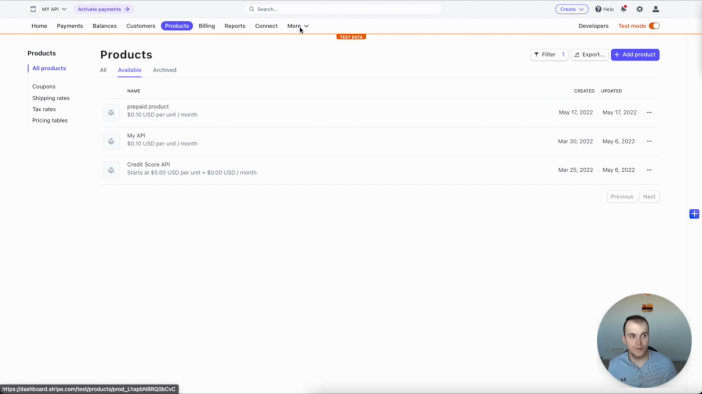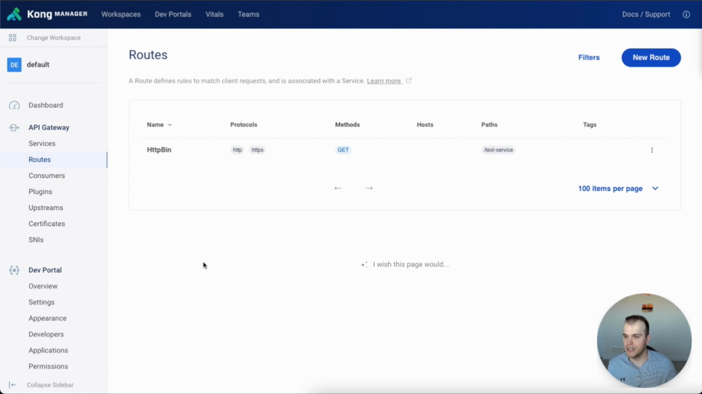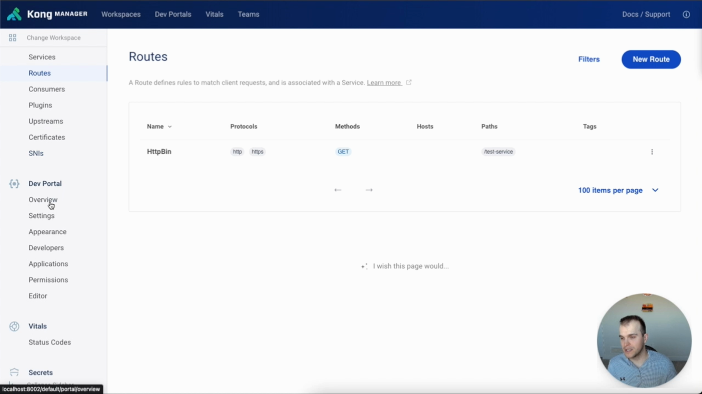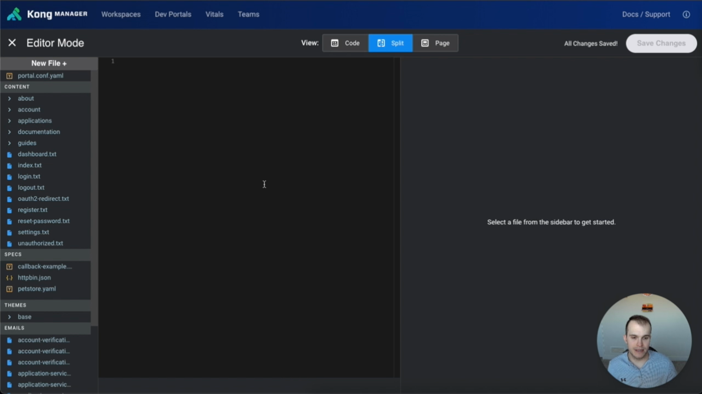So we'll come over to our Kong Manager again, which is our user interface for interacting with our Kong gateway. Over on the side here, you should see Dev Portal. If you don't, that means you probably haven't enabled it yet. Make sure that the dev portal is enabled and then come down to editor.